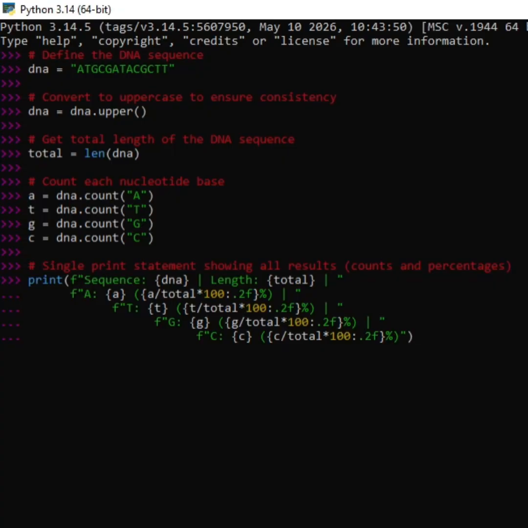Then the next line is where we have the print statement, where we are telling Python to give us the result. Before printing out the result, it should check the total number of each base divided by the total number of the DNA sequence times 100. That is the formula for calculating base composition. So we said Python should apply that formula for each of the bases and then print out the result.